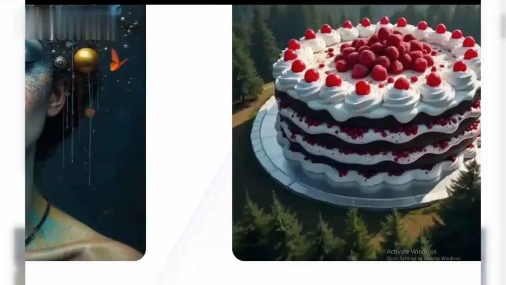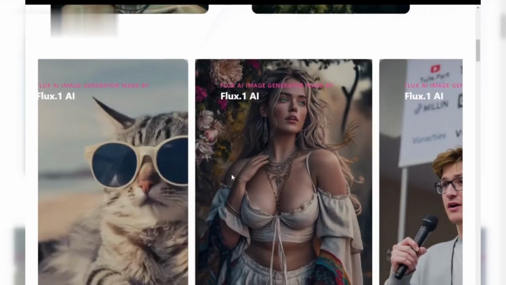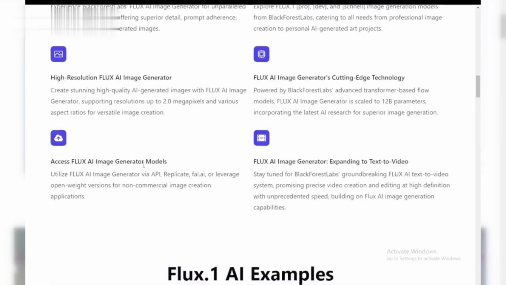Step 3. Select the character template. Flux AI offers a variety of base templates to kickstart your design. Choose one that matches your character's genre, such as fantasy, sci-fi, or realistic.